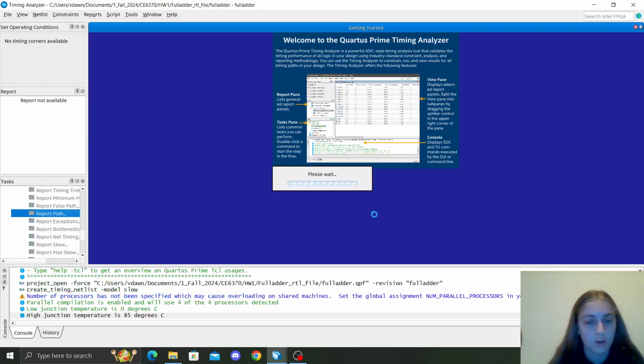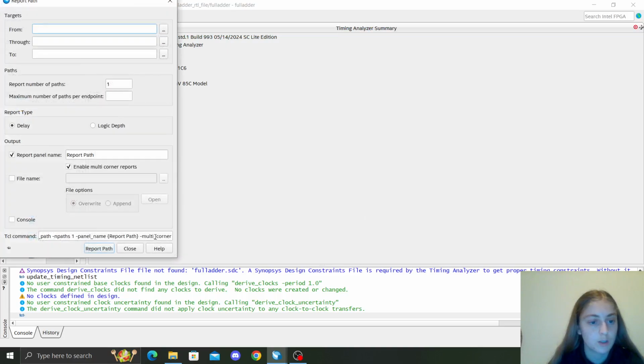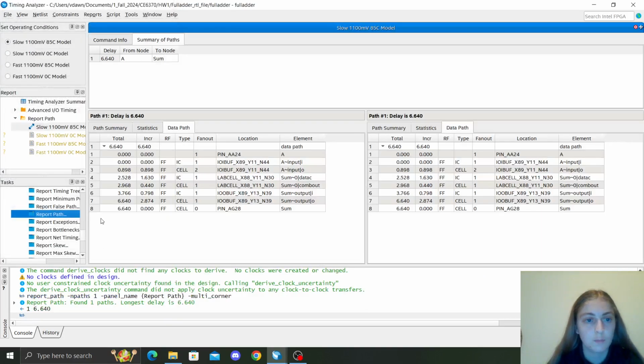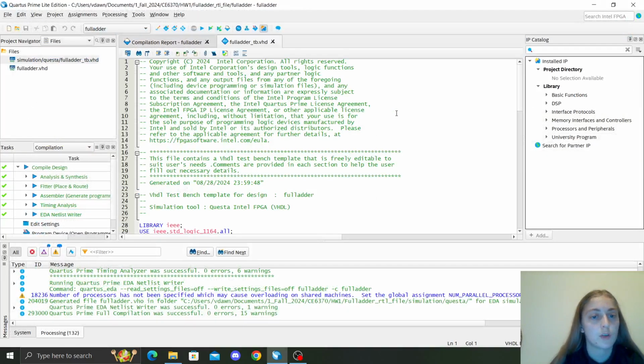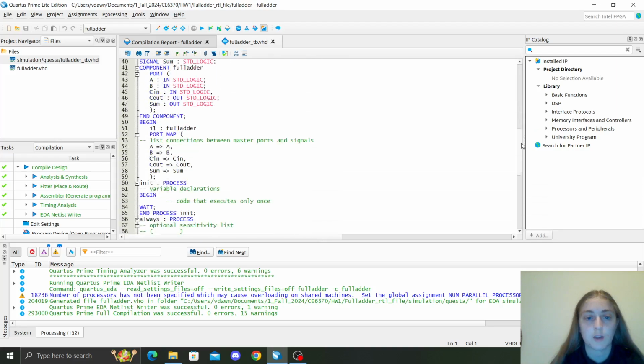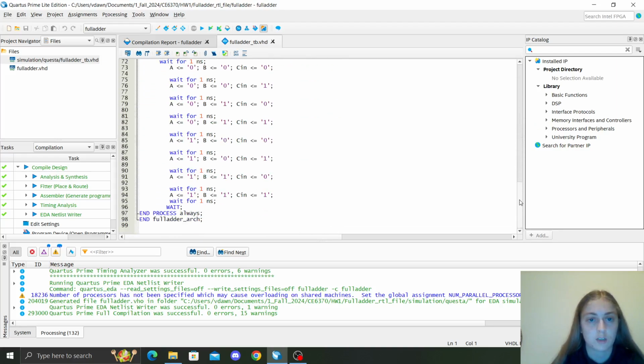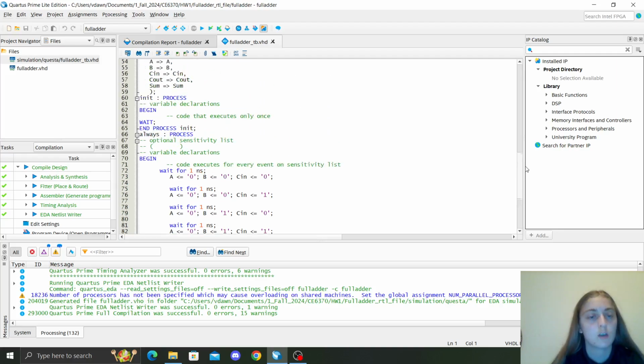Report path, which should also be the same, 6.64 nanoseconds, which is the same A to S. So it's the longest path, it's the critical path. Just also look at the code. So here's the test bench, which was the same as the schematic test bench, testing all combination inputs.